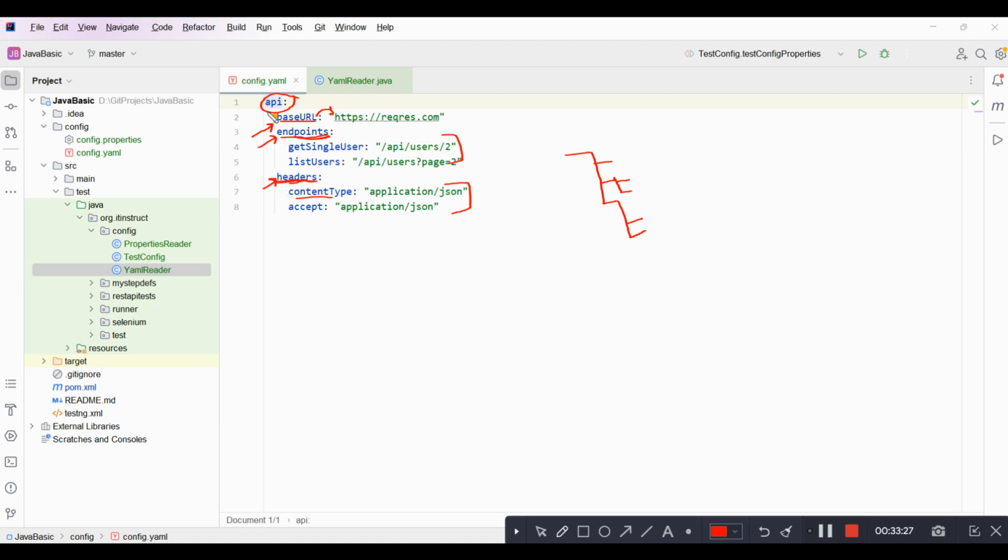So API is going to be my base class. Inside of it I will have these variables, and these are the subclasses that are going to be inside the API. Again, endpoints is a class, and that class is going to have these particular variables. Hope this concept is clear to you guys. Now let's go and create our classes. Okay, so what we'll do?